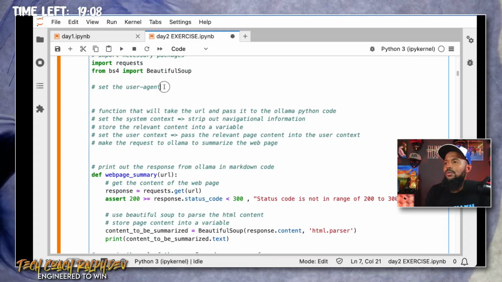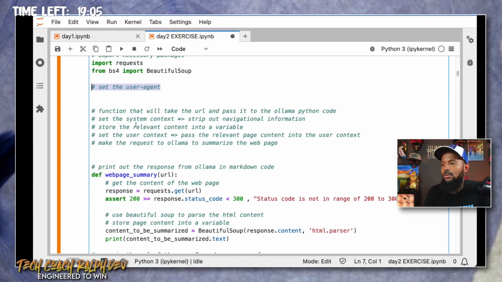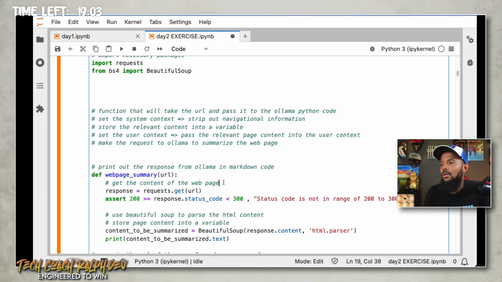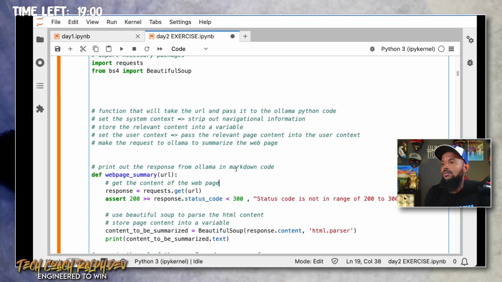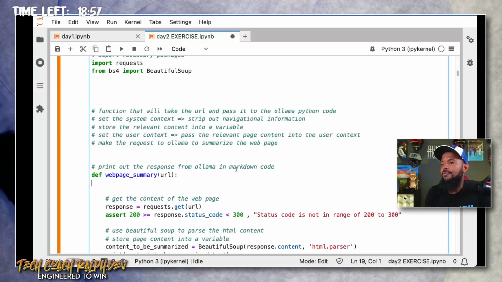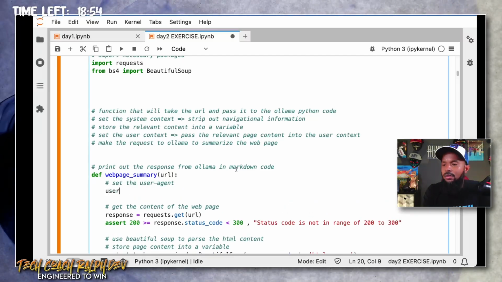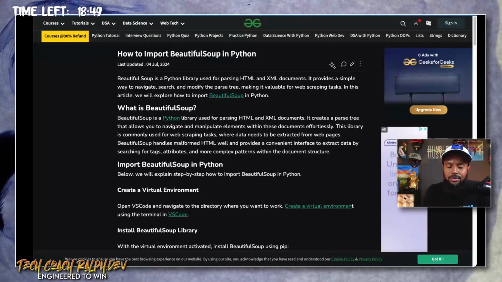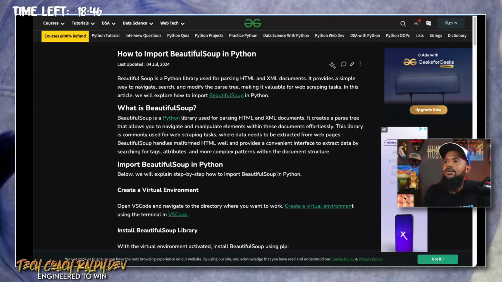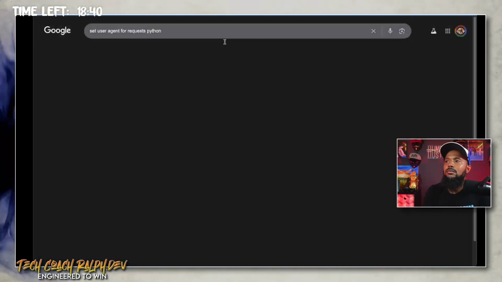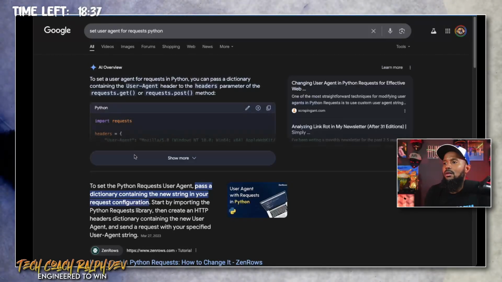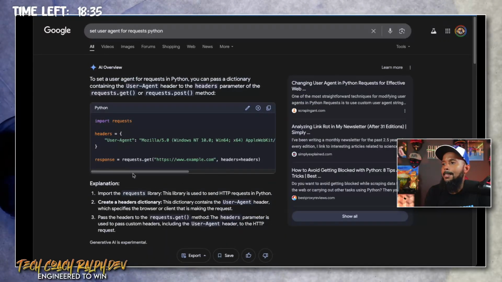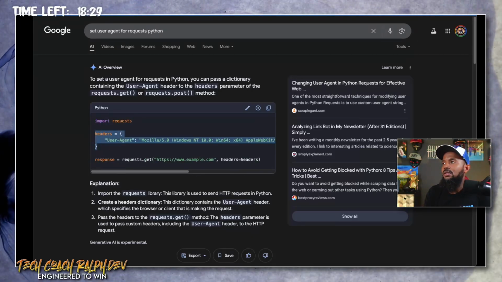And we should set the user agent as well. Let me set the user agent for request Python. Just copy this right here. Then we'll pass it in as a header.